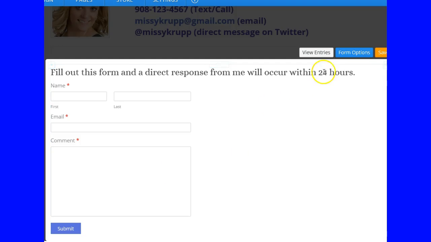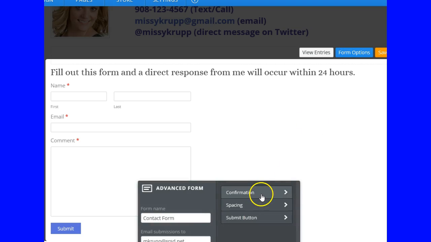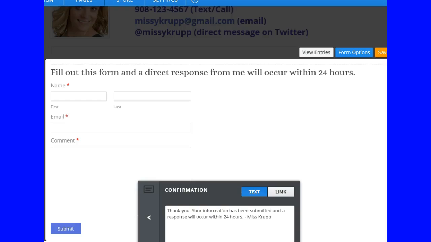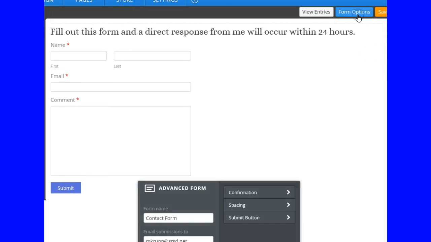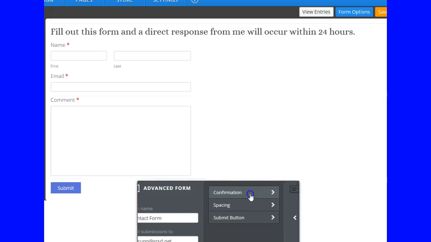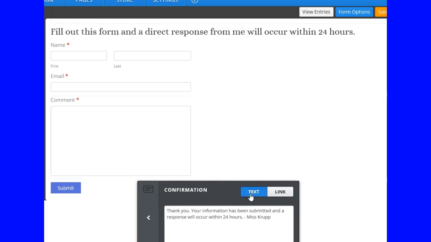Now one of the features I like about using Weebly is the form options. And here it allows me to do a confirmation. So several times you think you're talking to the computer that's based on certain keywords and what they say or what they don't say. And here when I click on confirmation, I'm able to customize exactly what I want. For instance, I can say thank you. Your information has been submitted and a response will occur within 24 hours, and it says my name.